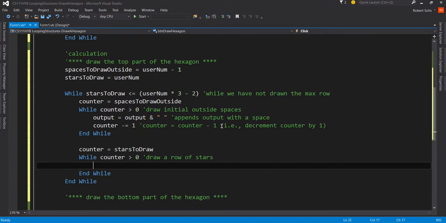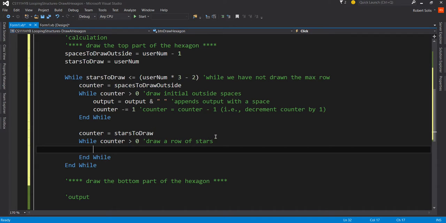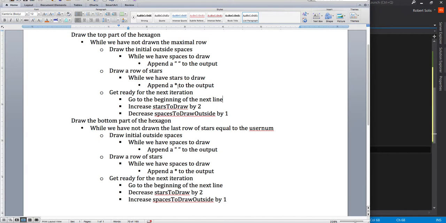Okay. So while that is the case, let me go back over here. While I have stars to draw, append a star to the output. See, I forgot to show you this before. When it comes to the spaces, what do we have to do? We have to append a space to the output. Over here, this is saying append a star to the output. So how do I do that? Take the output, whatever the old output is, and concatenate a star. In other words, this appends a star to the output, just like this suggests.